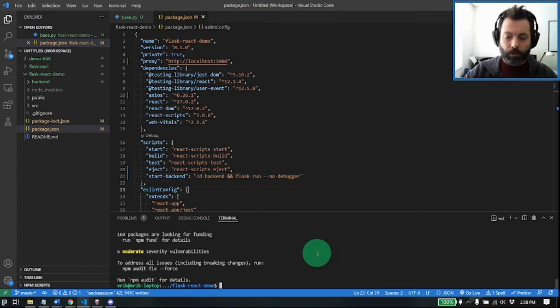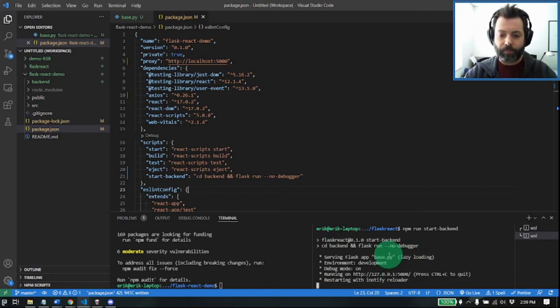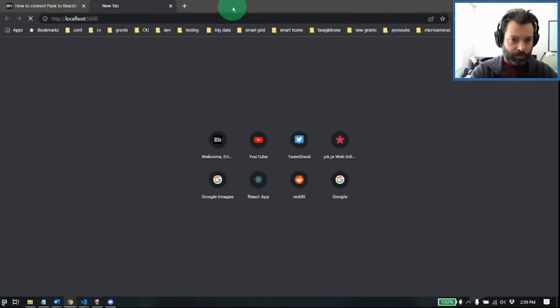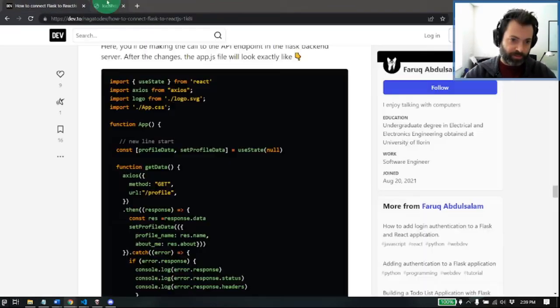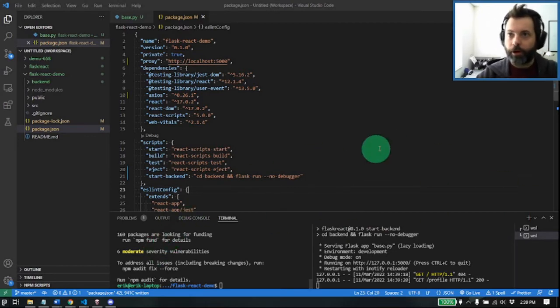And you know what? While I am in here and talking about this, let's split our terminal. And I am going to run npm run start-backend. So we're going to pop off our Flask backend. So that's up and running. We swing this over here, localhost:5000, not found, /profile, it works. Okay, that's good.